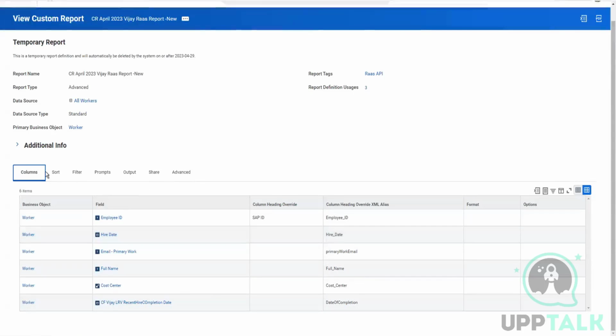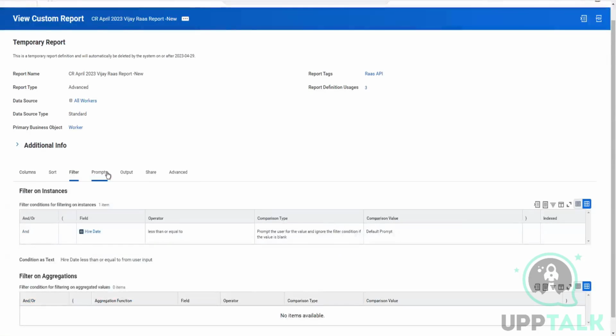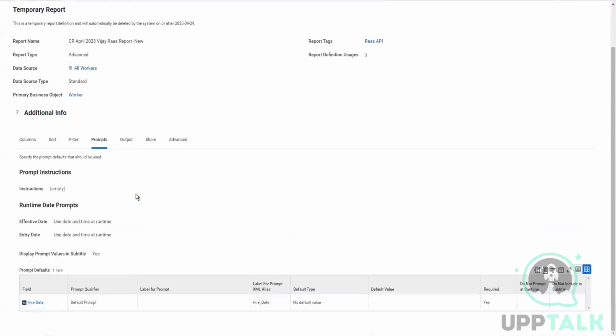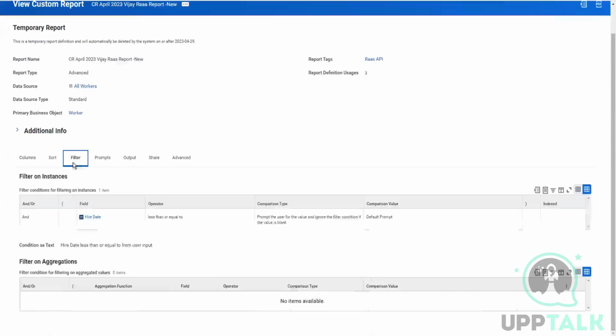Normal things will remain the same, like your columns, your sorting, your filter, and any prompts that you have. I have created a filter which I have enabled as a prompt, so that I can give the user access at runtime. You understand the concept of prompts, right?